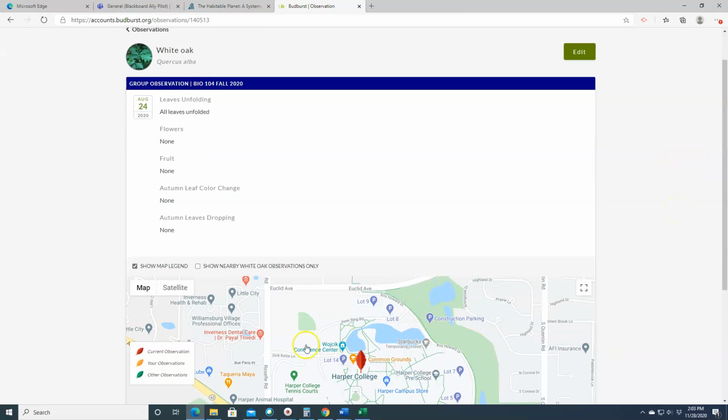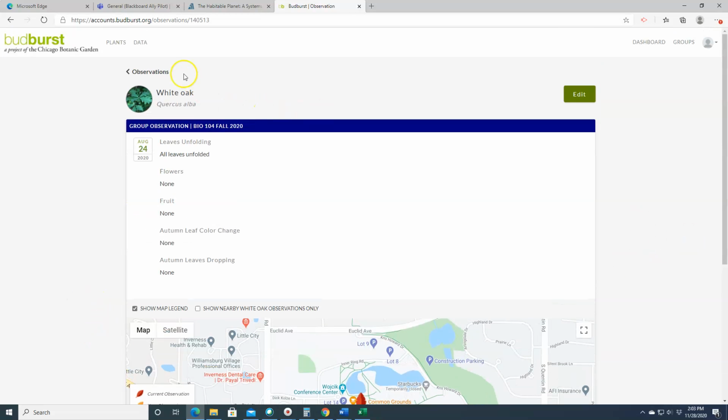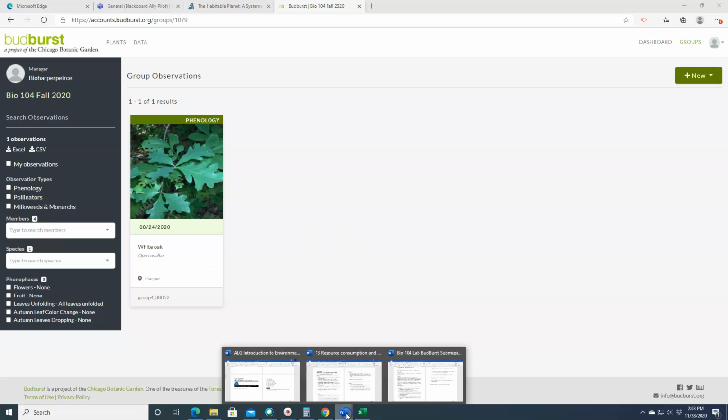Okay, so it says here Harper College, here's your current observation, other observations. It gives you a nice little map of what you've done. You can click back here to observations, and here's yours. What I'd like you to do is, after you have completed all 3 of your observations and submitted them as part of this process, go ahead and screenshot this page for me so that I know that you submitted your observations.